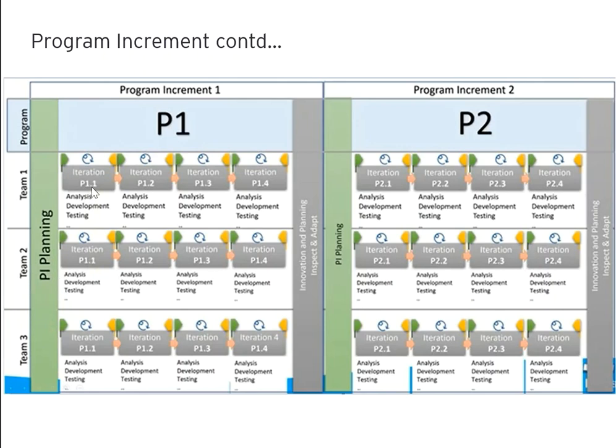P1, P1.1, P1.2, P1.3, P1.4. Then we have the innovation and planning. Then the PI planning for the next program increment.